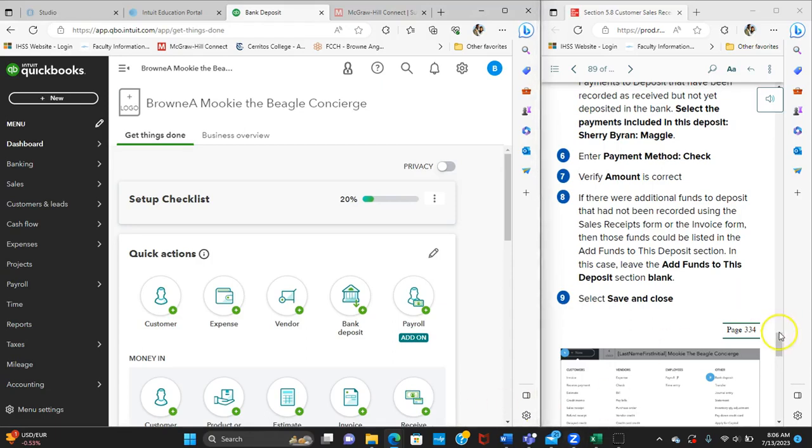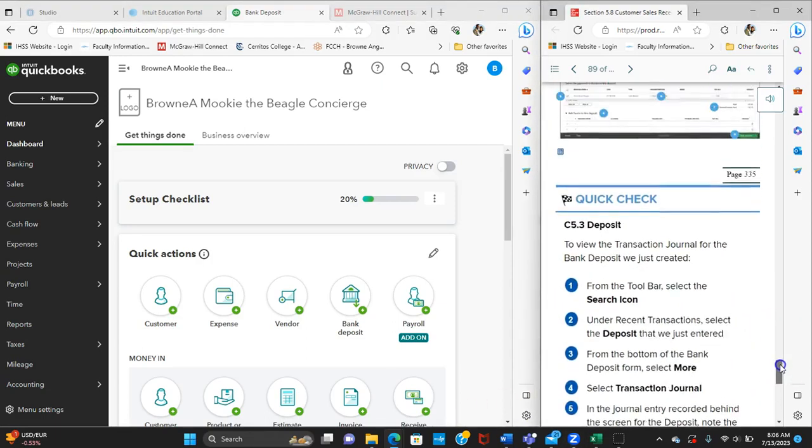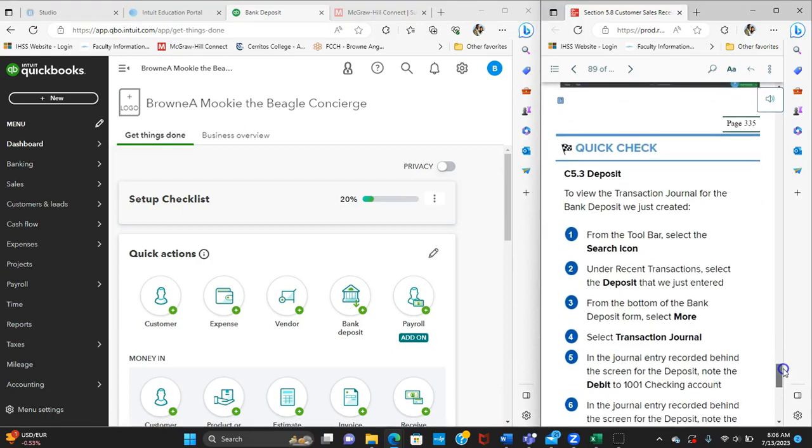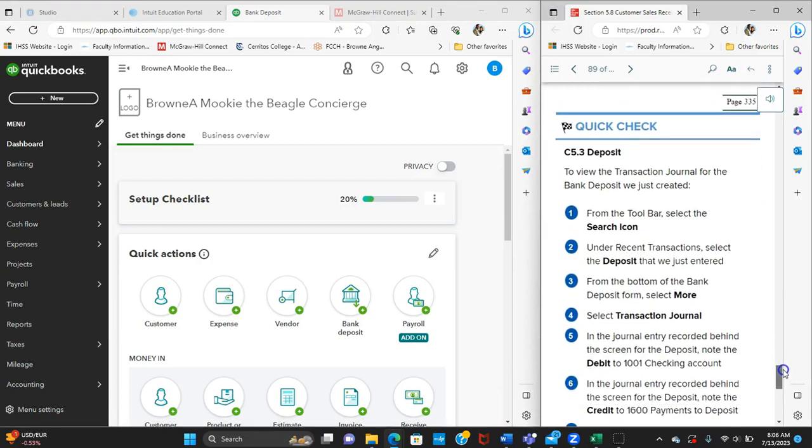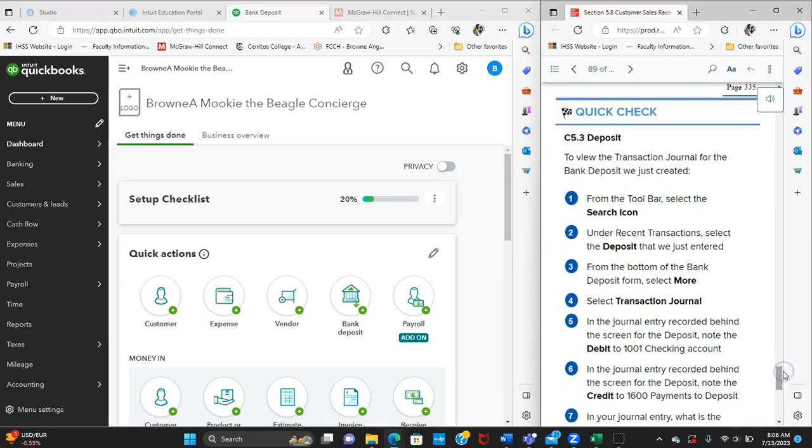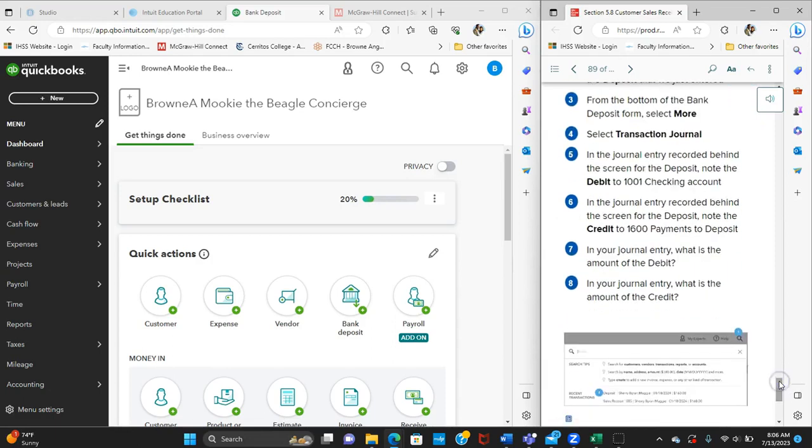Okay, so let's move forward to the next quick check. So we have a quick check. All right, and we're going to look at the deposit. Okay, so I've already closed out of the deposit, and I want to go back and look at the deposit, and I want to look at the transaction journal to see what accounts were debited, what accounts were credited, and then finally for the amount.